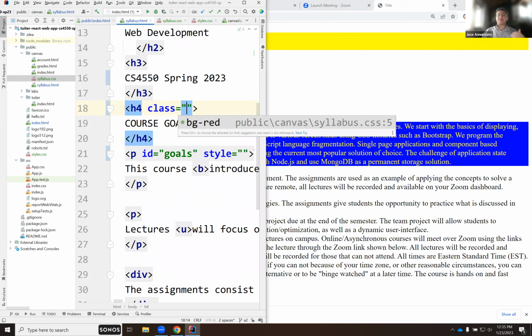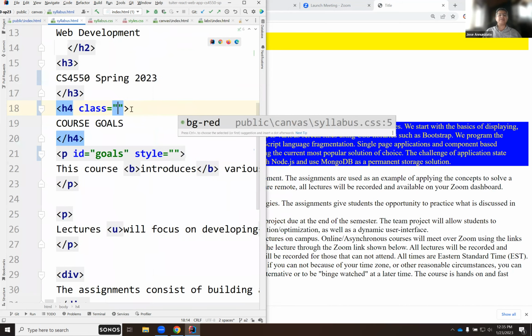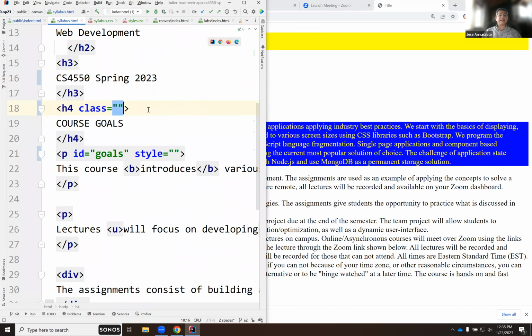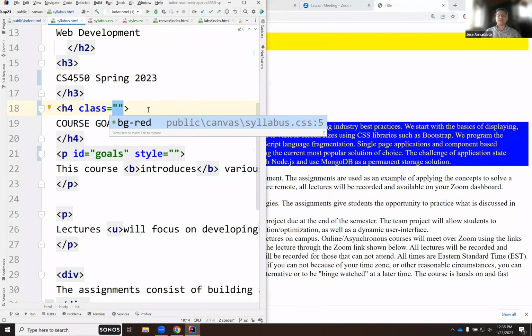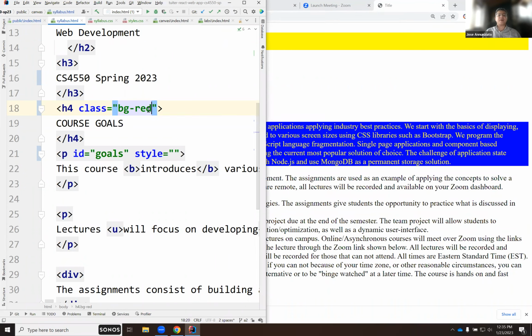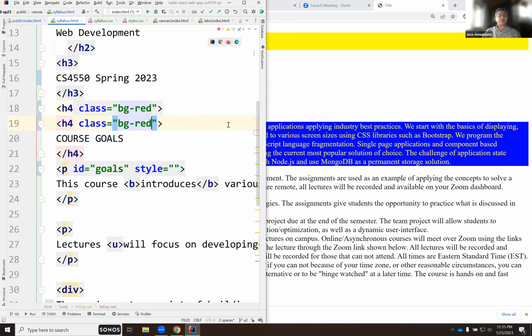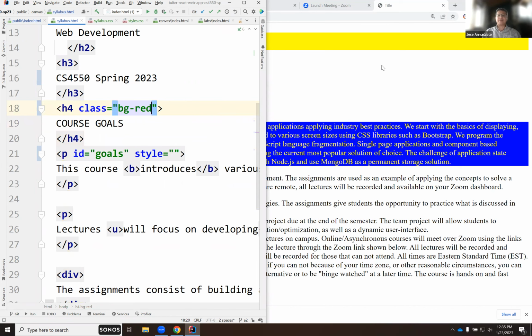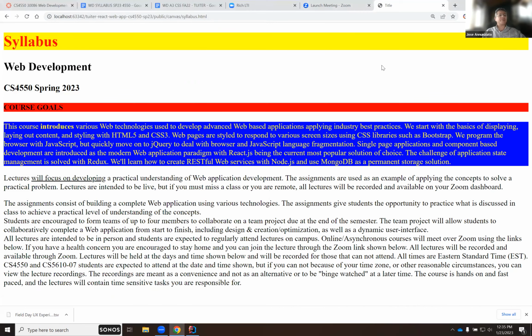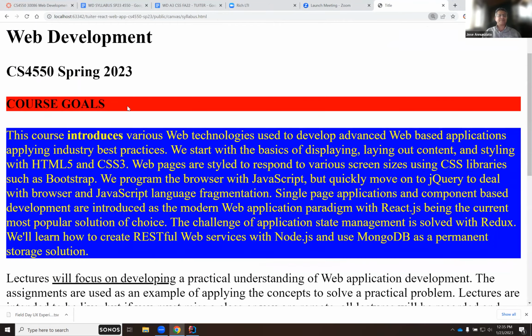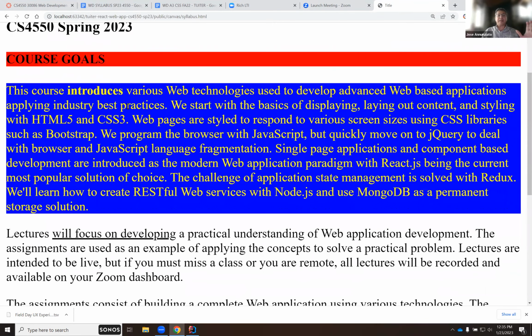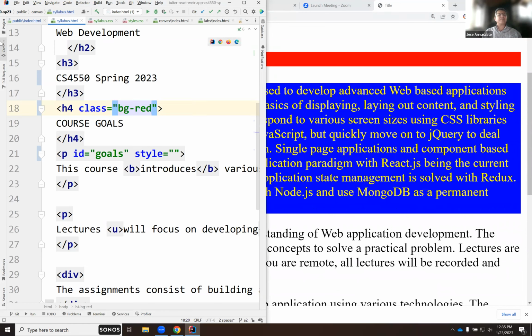My IDE is smart enough to parse the CSS and know that these are the classes available. It says, is this the class that you want to apply? And I say, yeah, I want to apply that to course goal. And so if I save that and I go back here and refresh, notice that course goal is now red with a red background. And I can go around and apply it to anybody I want.